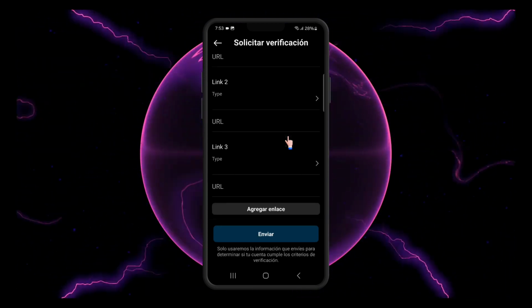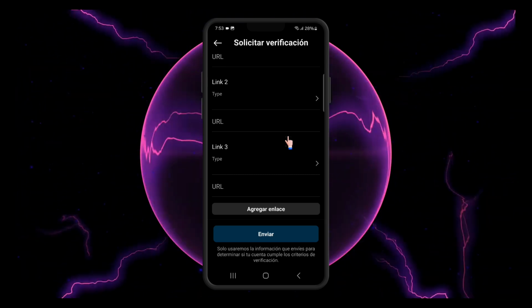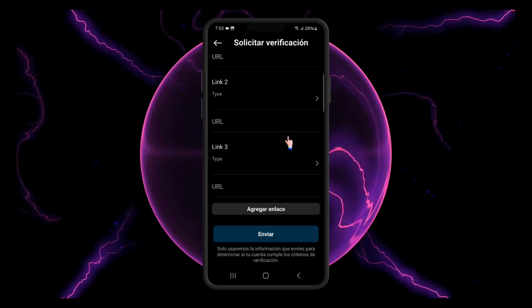It is very easy, and to fill out your data, type your ID card.